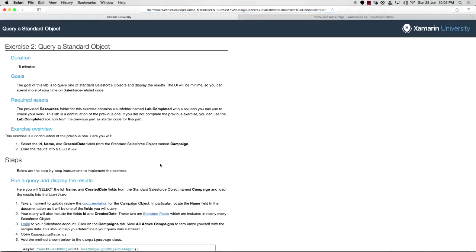Now in exercise 2, we're going to create a query for a standard object. And the goal here is to query one of the standard Salesforce objects and display the results. The UI will be minimal, so you can spend more time on your Salesforce related code. To do this, we're going to continue from our previous exercise, and we'll select the ID, name, and created date from the Salesforce object named campaign. So this is one of our standard Salesforce objects, which means we don't need to go and customize any data from our side. However, you will need to understand what the campaign object looks like.